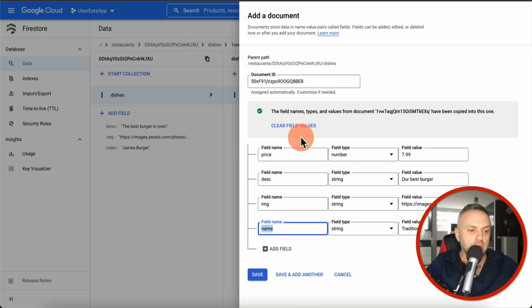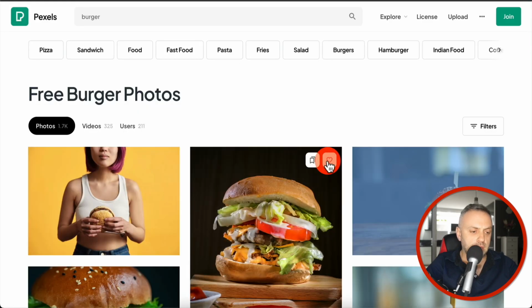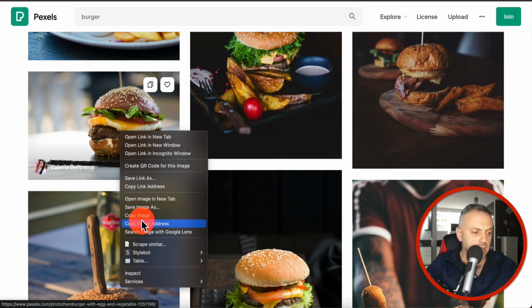We're gonna add one more dish so that we can have 2 dishes per restaurant. I'm gonna add another dish right here. And this is going to be a cheeseburger. Or a steak. Let's do a steak burger. It's gonna be more expensive. $12.99. Try our new steak burger, and I'll get an image. Let's say something like this.